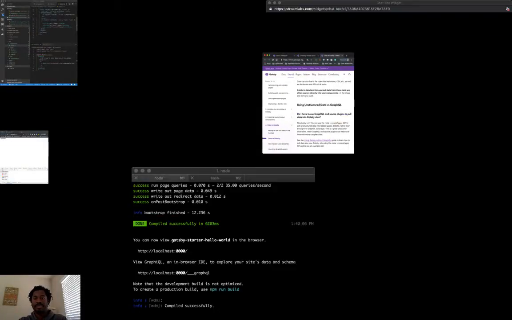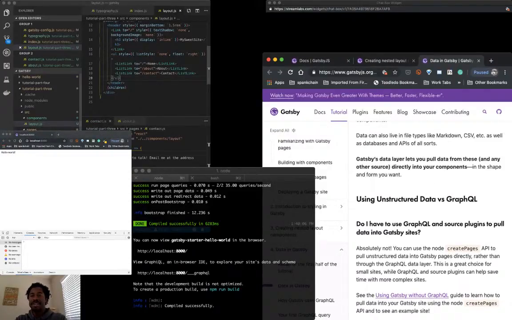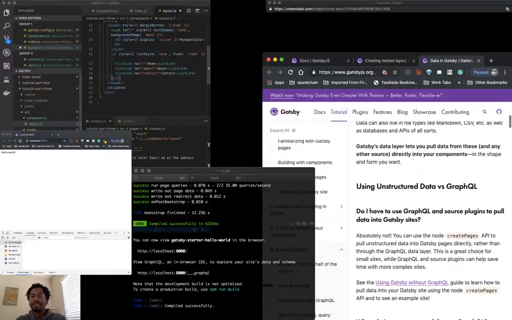Now let's get back to it. All right. Gatsby's data layer lets you pull data from these sources and any other source directly into your components in the shape and form you want.